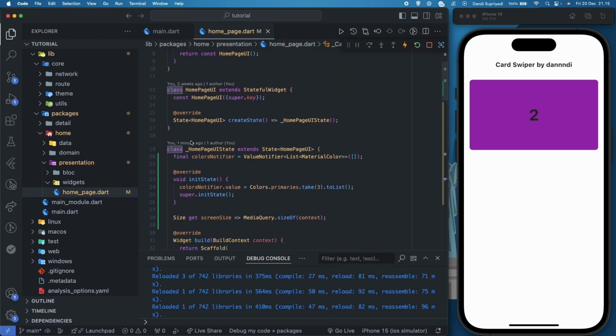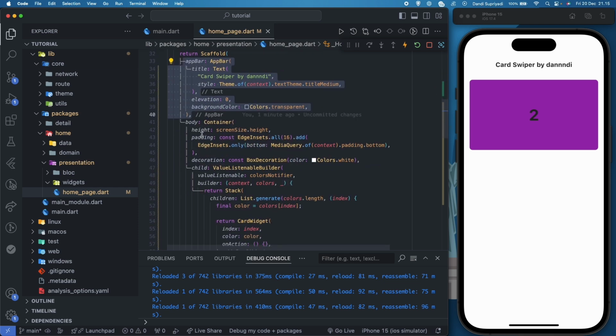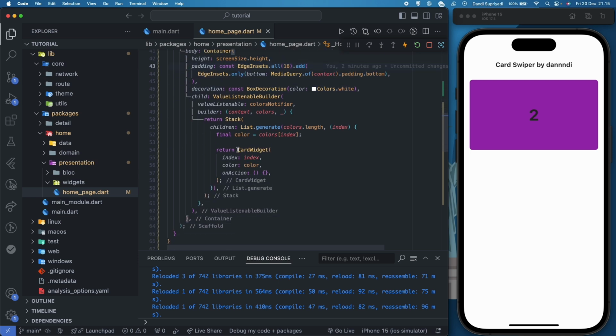It is a simple home page. I'm gonna demonstrate that using a color. I'm taking the color from the color primaries. I'm taking only three colors, and I show the app bar, and inside we have a container with white background and paddings, and I show the card on the stack widget.